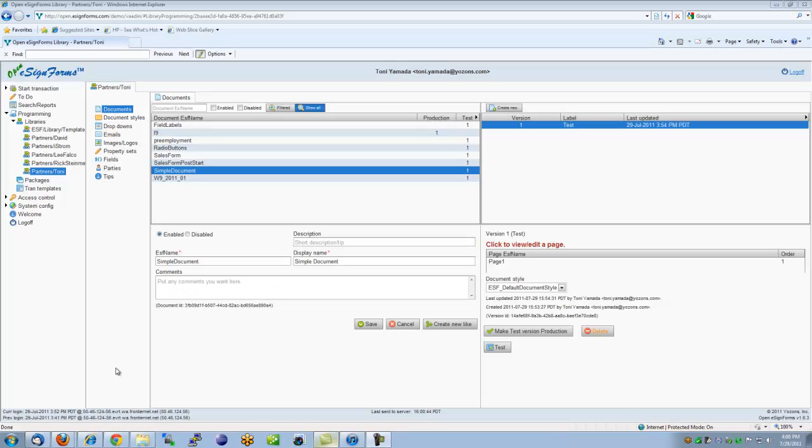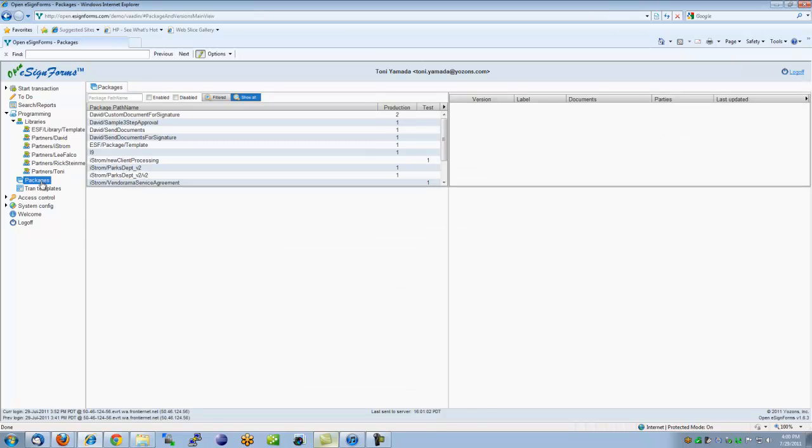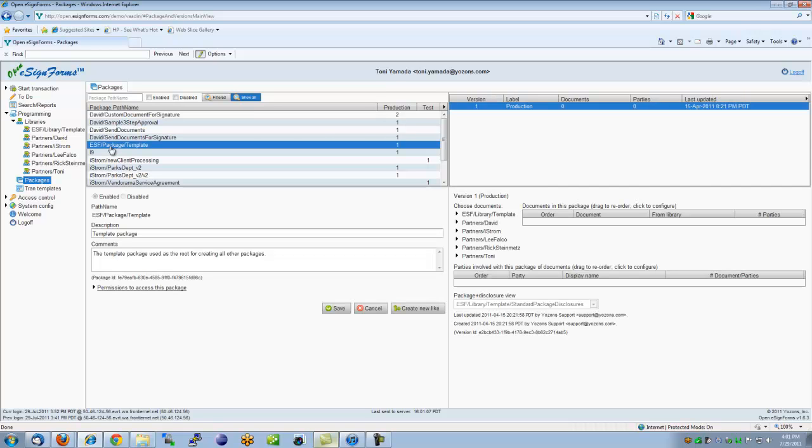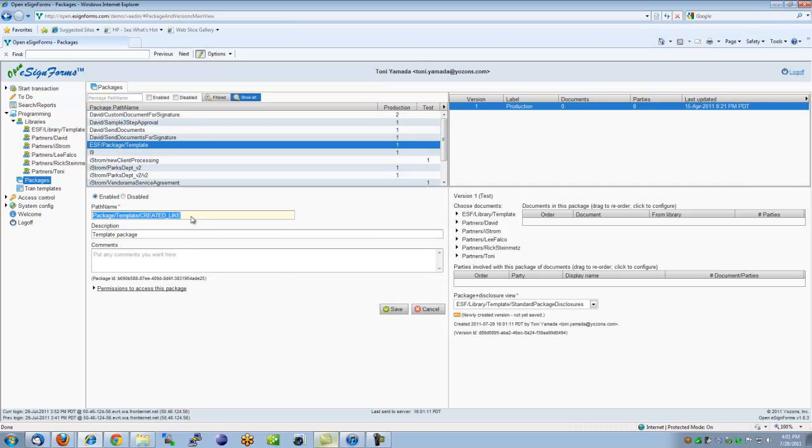Now that I've created my document, I need to create a package to place my document in. So I'll go into the Package tab. When eSign Forms is delivered to you, it comes pre-built with some templates that I'll use to build my new package. So I'll create new like, and I'll rename my package Simple Document. Description, same, and then I'll click Save.